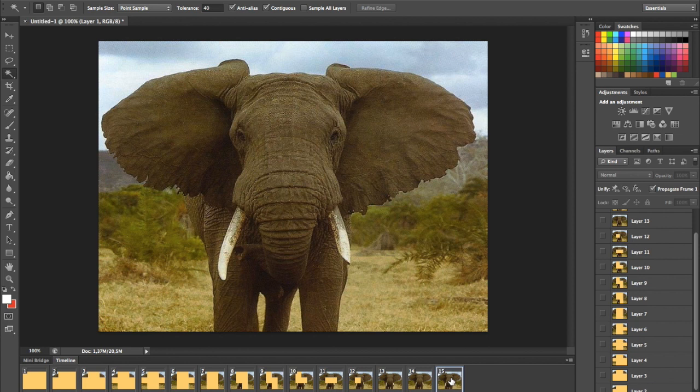15 frames. One more thing you need to do is to choose, if you click on one of the pictures and hold down Shift and click on all of them, you should choose the amount of time each frame should be shown in the GIF animation. Now it's 0.03 seconds, which is way too short.